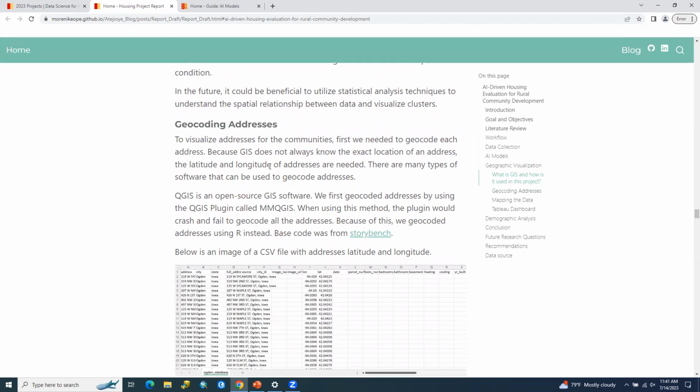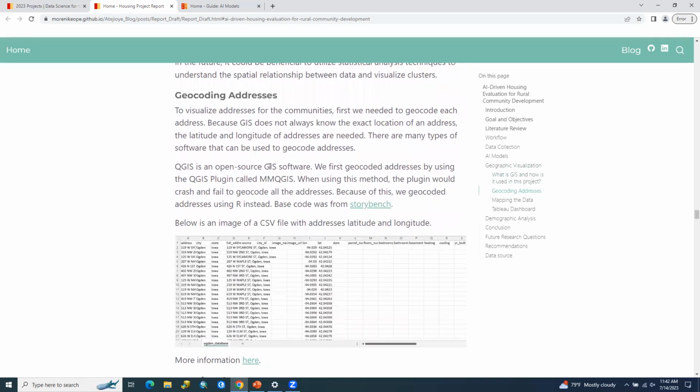GIS doesn't always know the exact location of an address, so we had to provide it with the latitude and longitude of each address. There are a lot of different types of software that can be used to geocode. We first tried QGIS, which is an open source GIS software. We used a plugin, but it wasn't really working for us. The plugin kept crashing when we would try to geocode, and it wouldn't geocode all the addresses like we wanted. So then we decided to try geocoding in R instead.